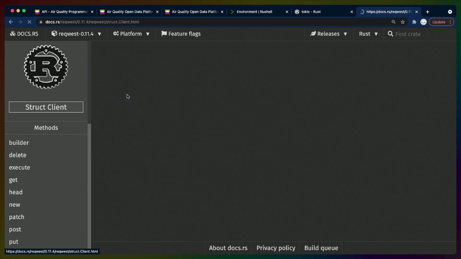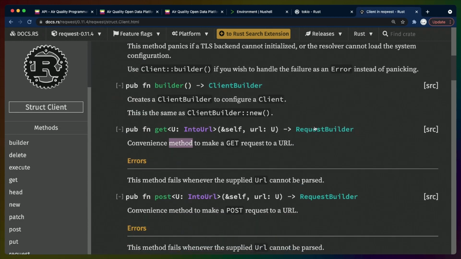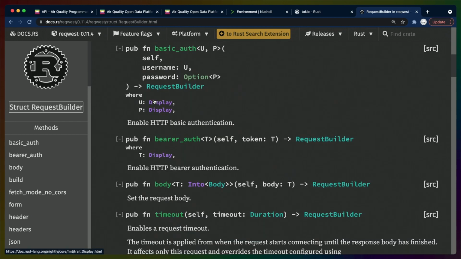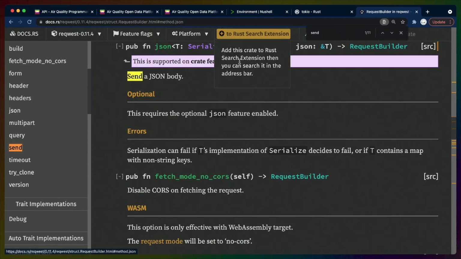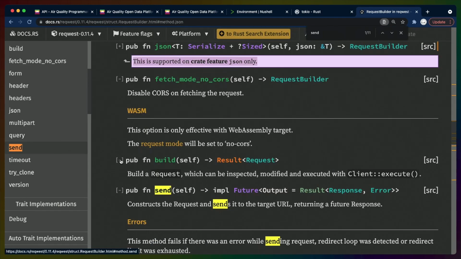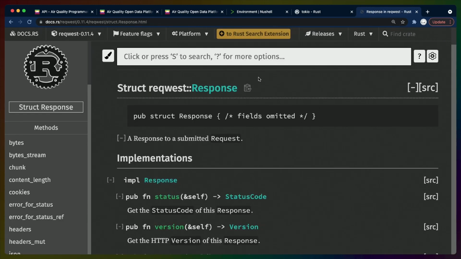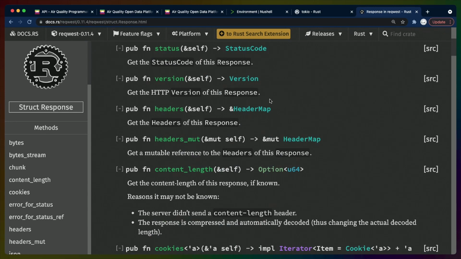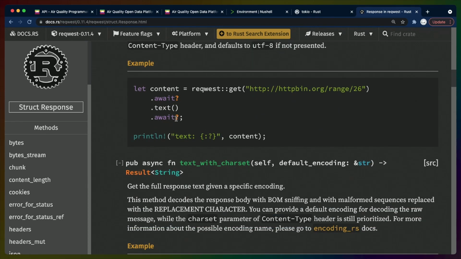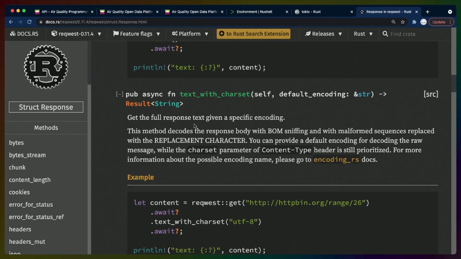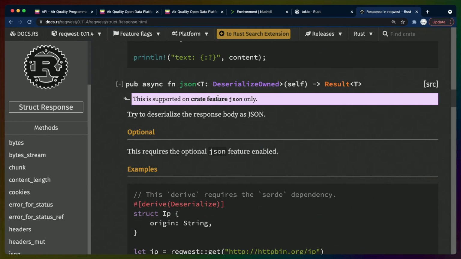Let's look at client because I did something wrong. So that gives us a request builder. The request builder .send is what we're using, right? Crate feature JSON only. That might be important. Not too concerned about it yet. So send gives us a response. A response is the type that we just saw, which means that if we scroll down here, we see text right here. Text with charset. Yeah, okay. So they moved JSON to a crate feature.